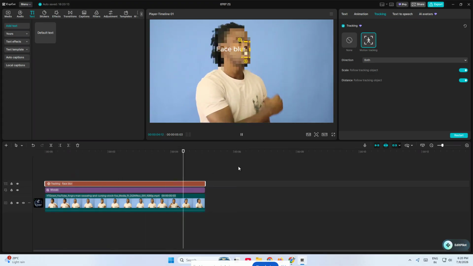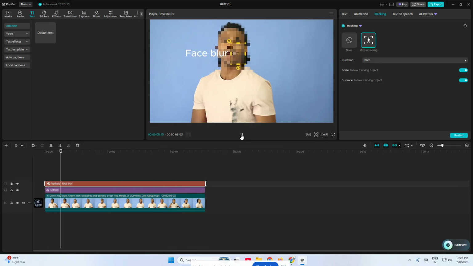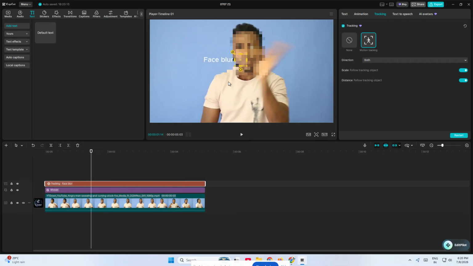If the tracking looks off, don't worry. You can always adjust the tracking box and try again for better accuracy. Sometimes moving the box slightly or narrowing the target area can improve the result a lot. Also, if the object moves too fast, gets blocked or leaves the frame, tracking may be less accurate, so choosing the cleanest section of footage helps a lot.